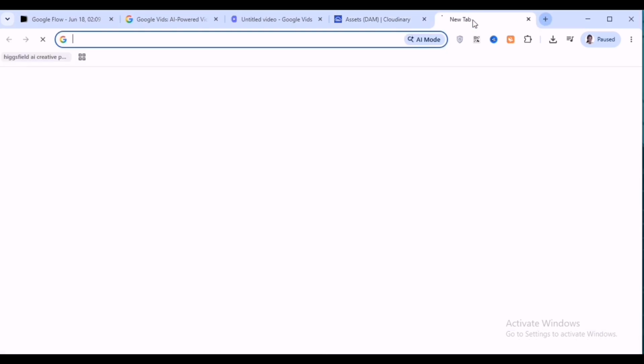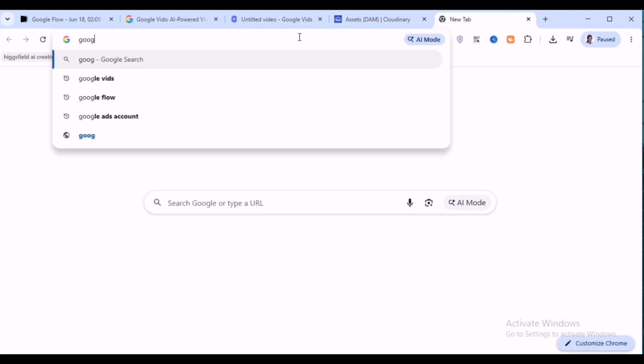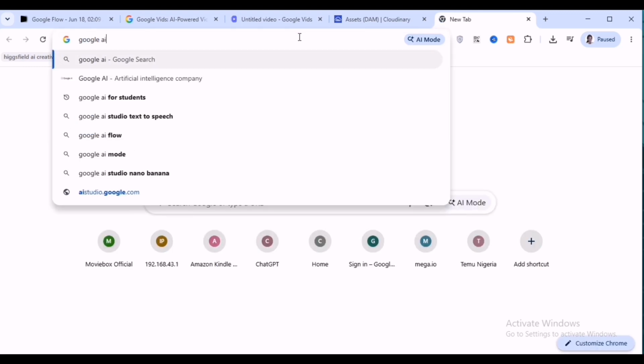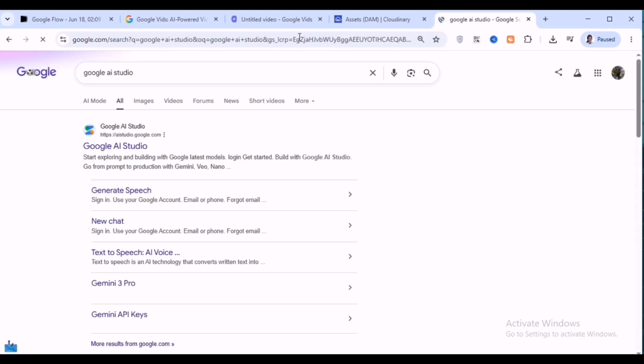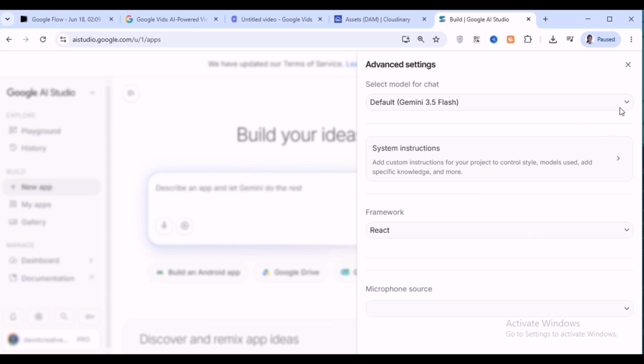Now this is where everything is getting interesting. This is the best part, where we're creating our website. In the next tab, you open Google AI Studio. When you open Google AI Studio, trust me, everything I'm showing you here is totally free. If you have the Pro version, it's a plus for you, right?